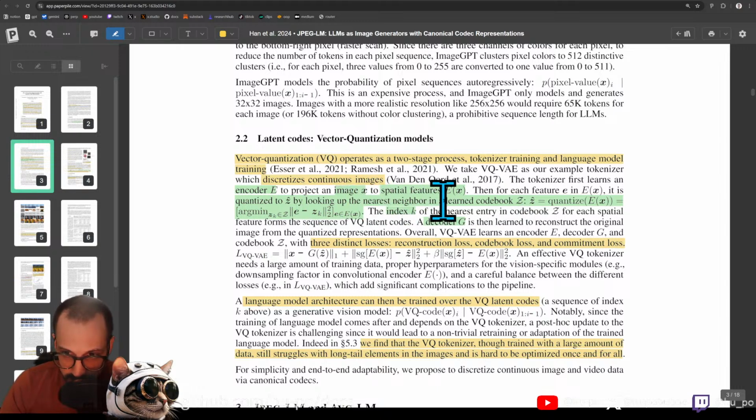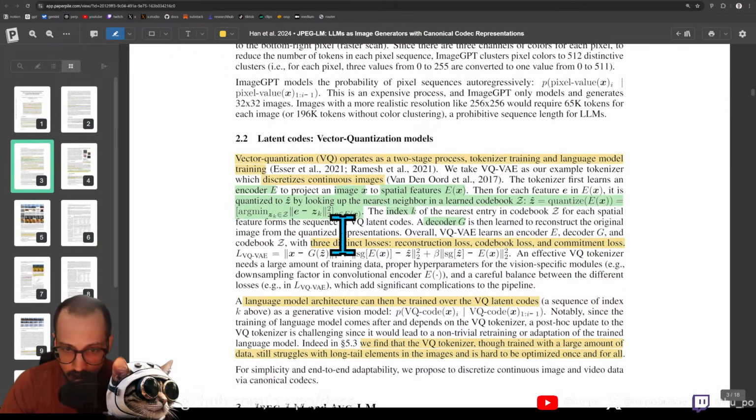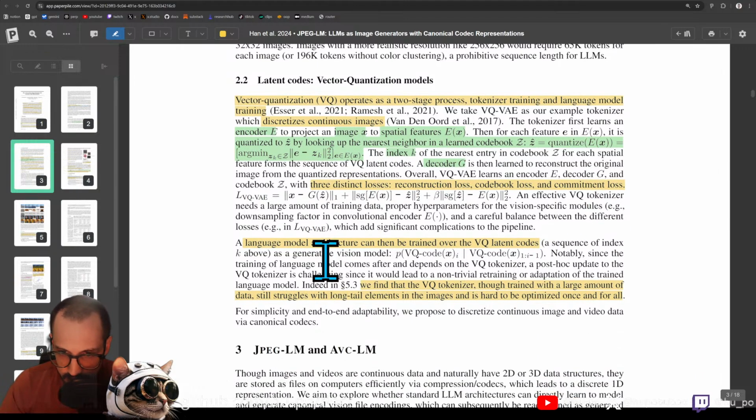By looking up the nearest neighbor in the learned codebook, anytime you see this quantizing, you're losing information. You're going from something that's infinite resolution in continuous space to one of K possible options. It's discretized. And then your decoder G goes back into the image space, or in this case, back into the mesh space. You have your reconstruction loss, codebook loss, commitment loss, and so on.